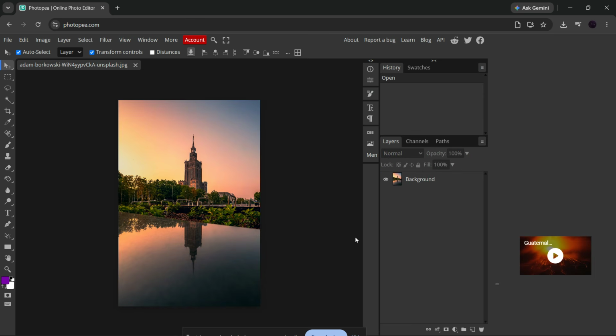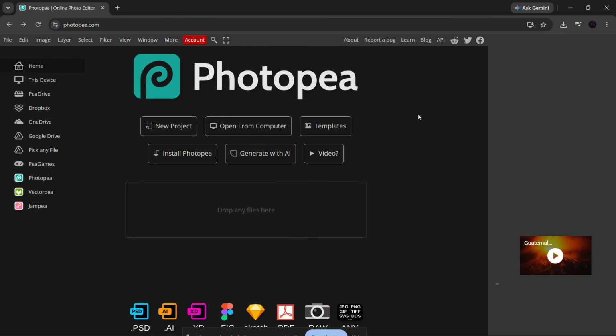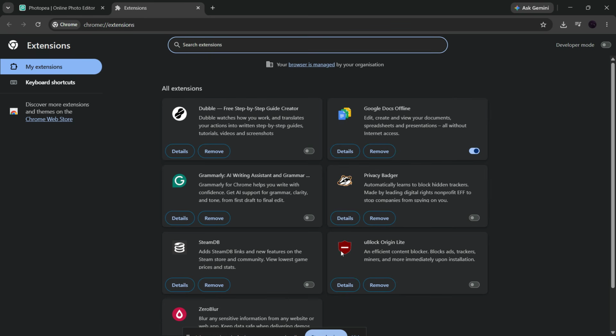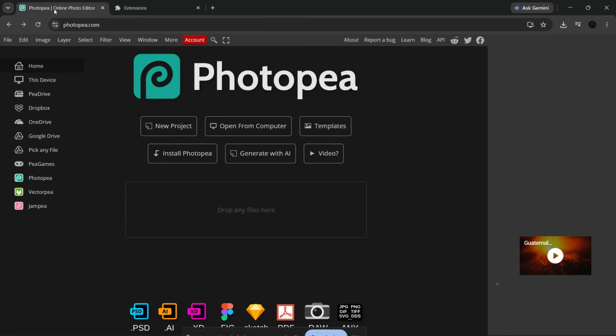That brings us to the second fix, which is disabling conflicting browser extensions. Tools like ad blockers, script blockers, privacy extensions, or browser shields can stop Photopea from loading file data correctly. Look for extensions like uBlock Origin, Brave Shields, DuckDuckGo Privacy Essentials, or any custom blocking tools you may have installed. Temporarily pause them or whitelist photopea.com, then refresh the page and try again. In a lot of cases, this one simple change is enough to solve the loading problem immediately.